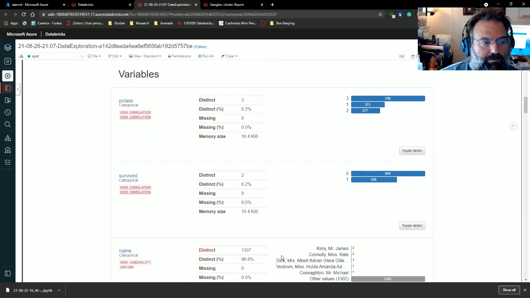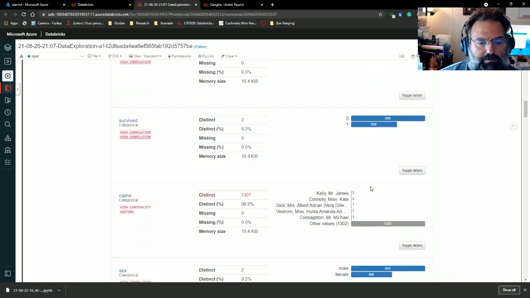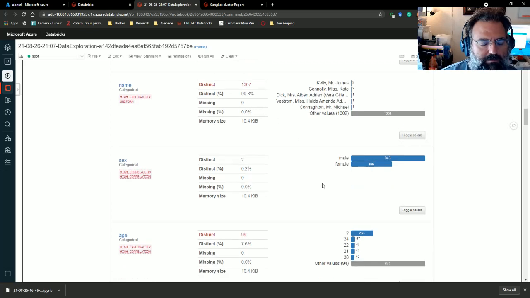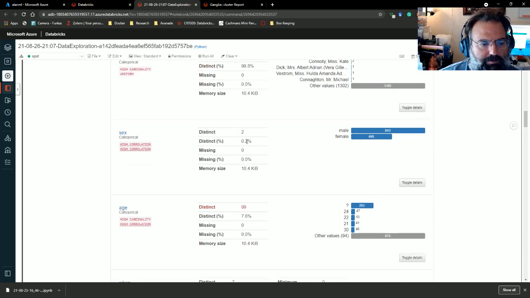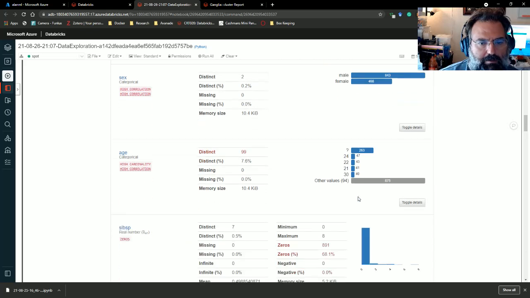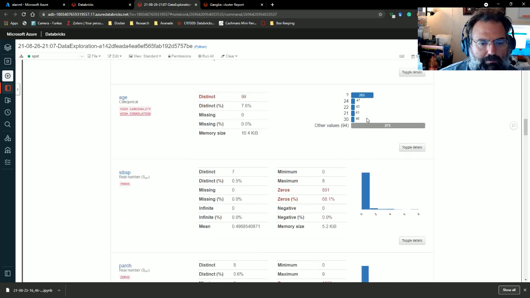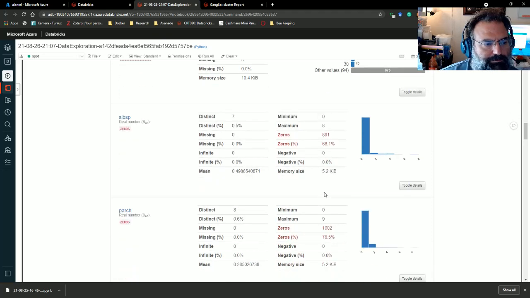Then you can also go through and have high information about each one of the variables, and it shows you basically a little histogram of the distributions. The name, probably not terribly useful because they are pretty much unique, right? So that's not going to be very predictive. Gender, 2 of them, and the various distribution, age groups, including those which are missing and have other values beyond the most commonly occurring ones, and so on.